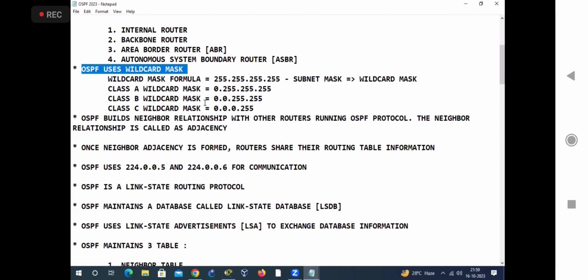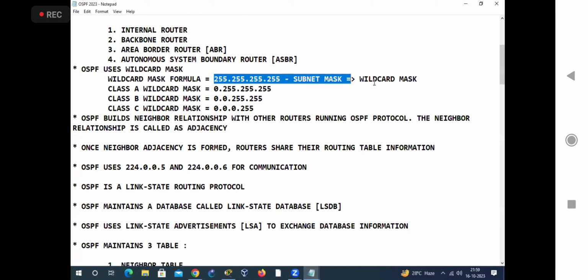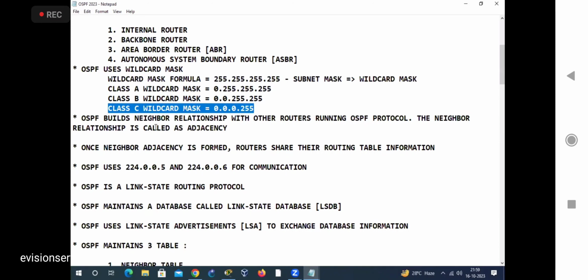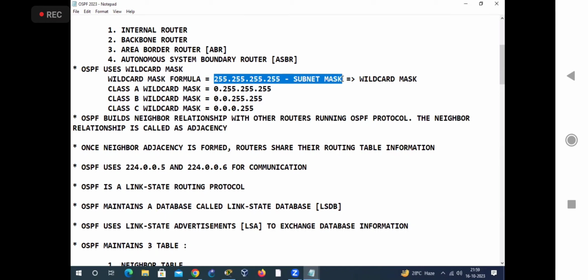Now, OSPF uses wildcard mask. That is the formula we use to calculate wildcard mask here. That is our class A, class B, and class C. That is what OSPF uses to identify the network and host space. Okay. It is exactly the opposite of subnet mask. So class A, class B, and class C wildcard mask, it is figured out using the formula.